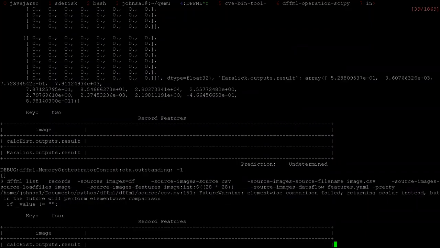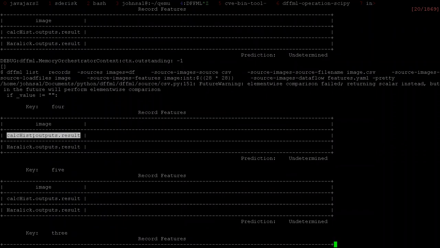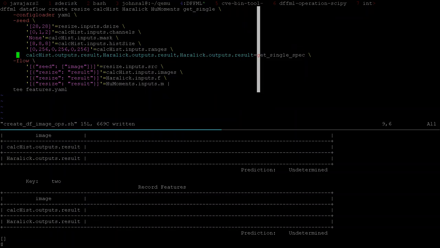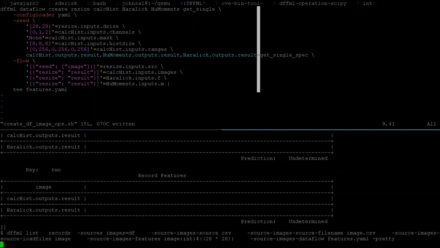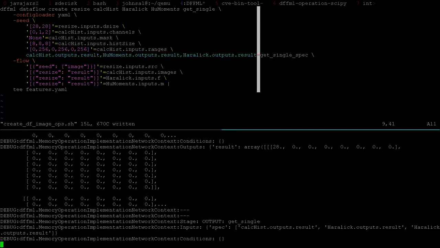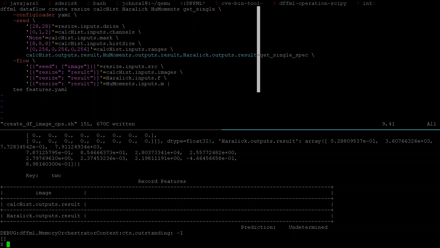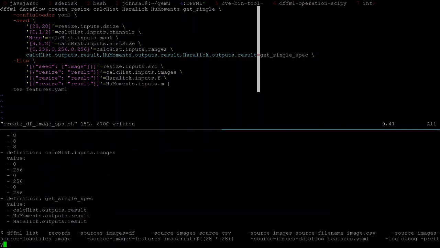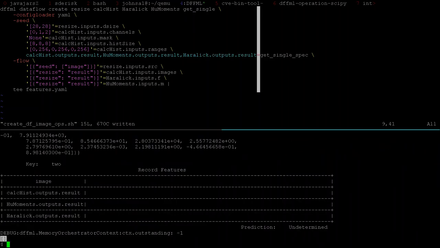It looks like it may not quite be working because we got calcist outputs result. In the create data flow command, you wrote Harelic two times. Oh, okay, there we go. Thank you. Well, this is good news. I have to rerun it, obviously. Oh, wait a minute. We need to fix this. That's something we just found: if we do pretty, we shouldn't output this. Let me see.